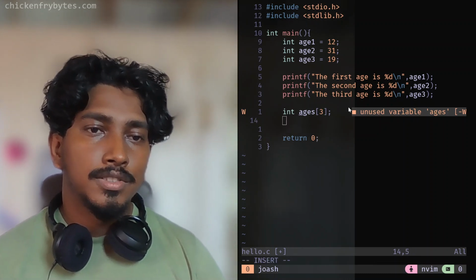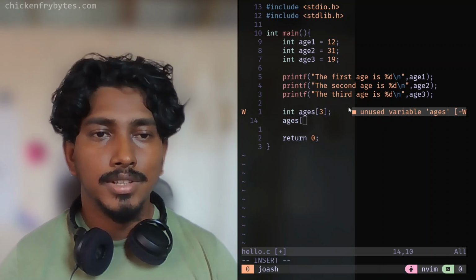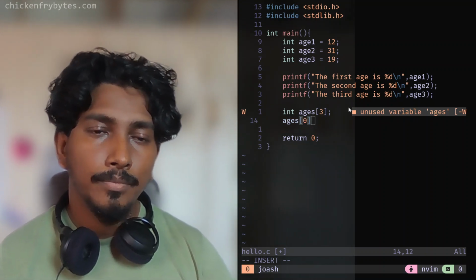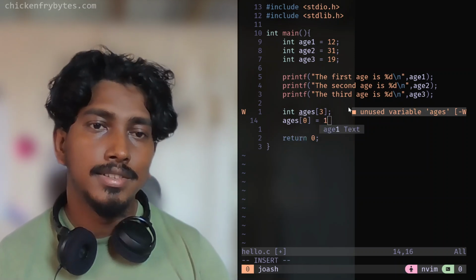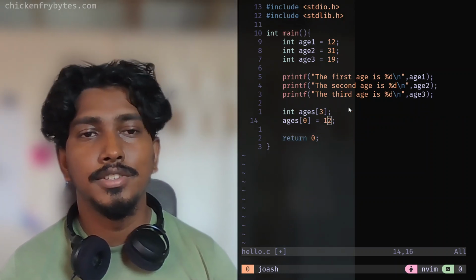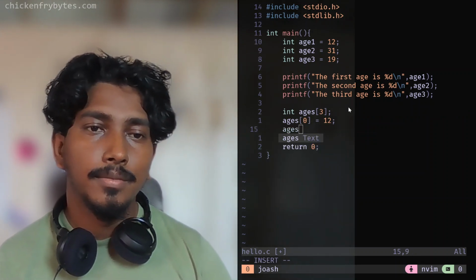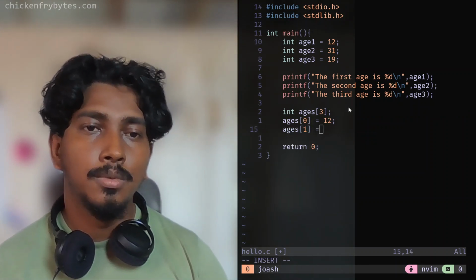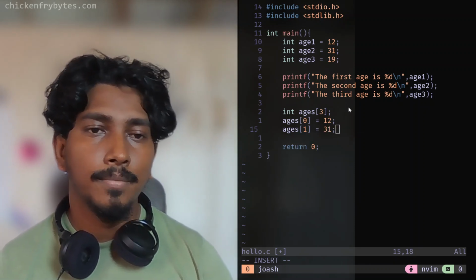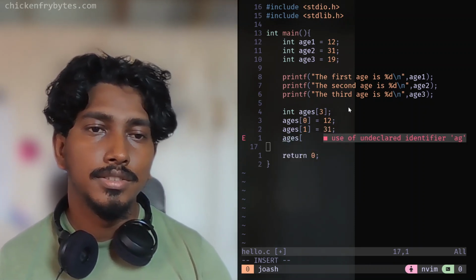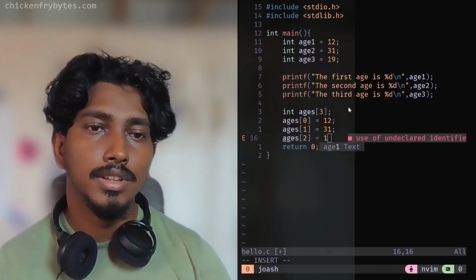Now, in order to set the values, we say ages, and then in square braces we put the index. So we say ages[0]. Indexing in C starts at 0, so we put 0 in the square braces, and that is equal to 12. Then ages[1] is equal to 31. And finally, ages[2] is equal to 19.